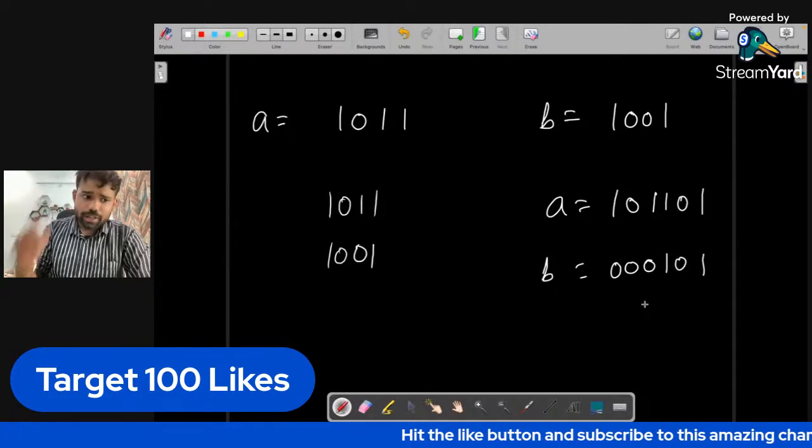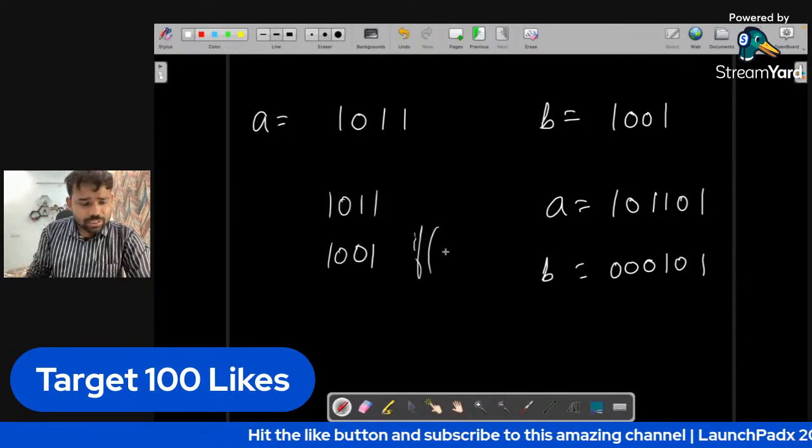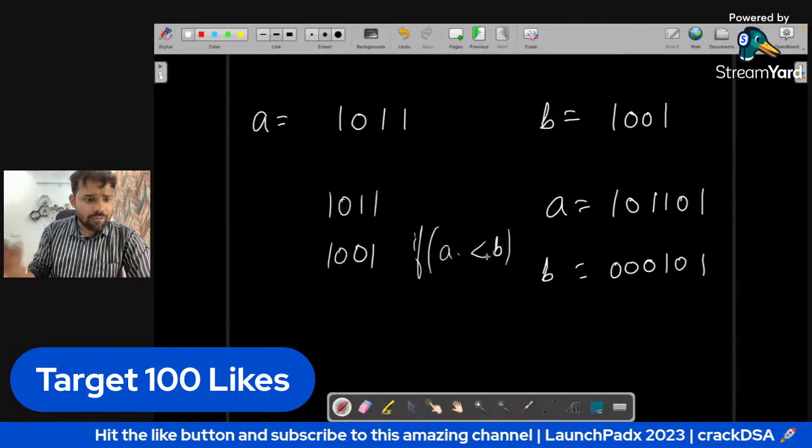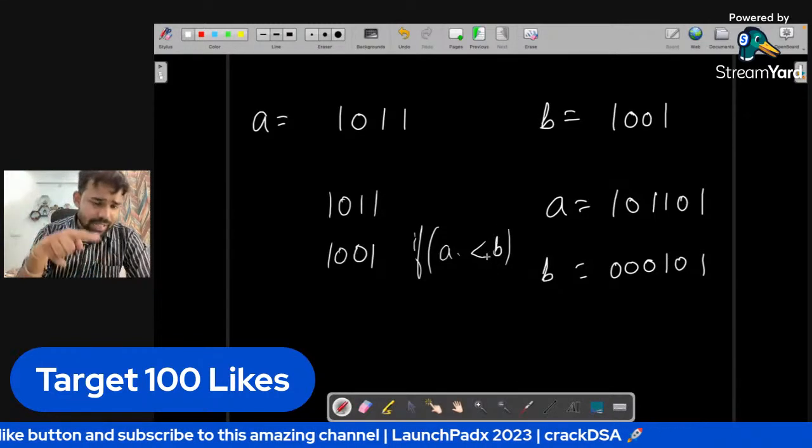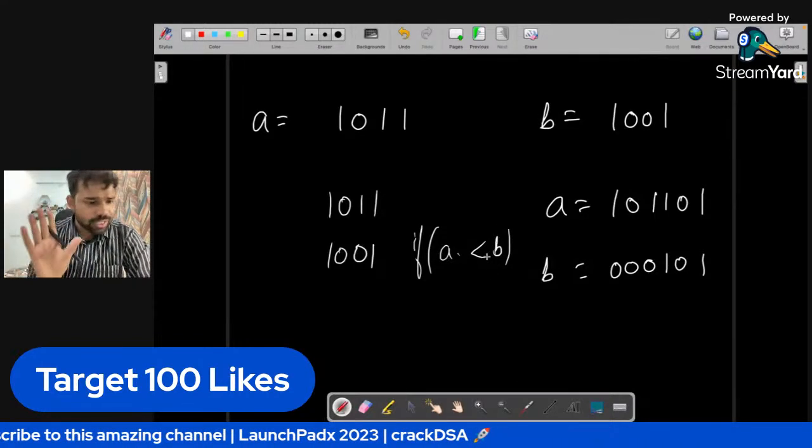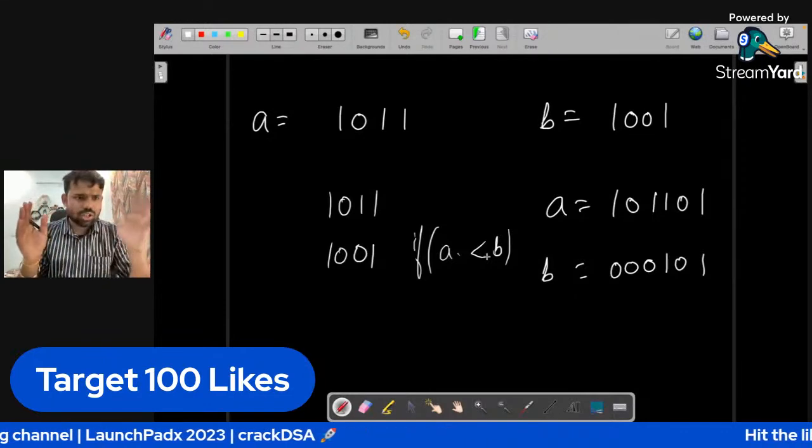Exactly. So if the size of A is less than B, I will add zeros in A. Otherwise, I will add zeros in B. Is that point clear? Because adding zeros is not a problem.